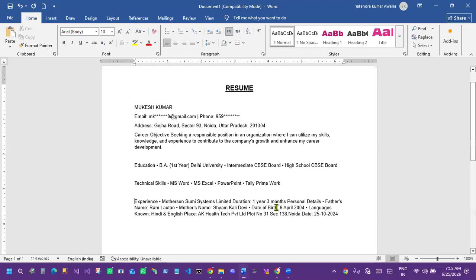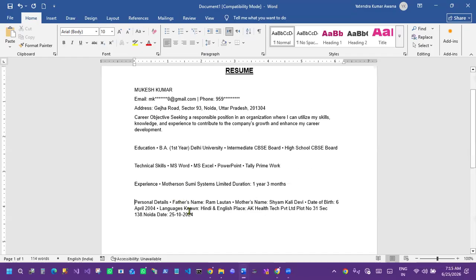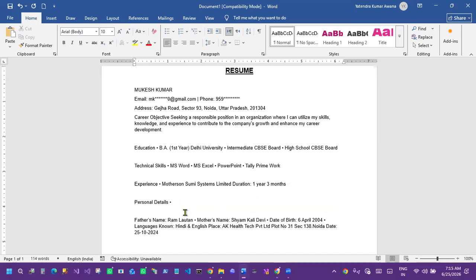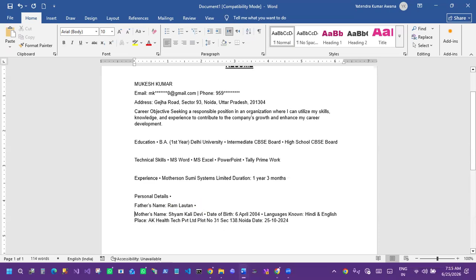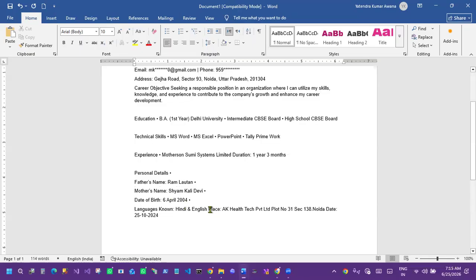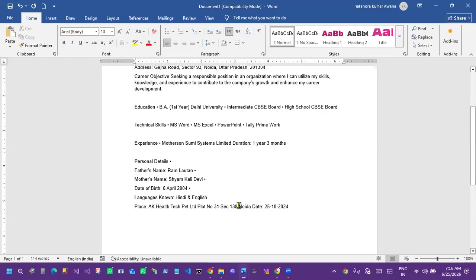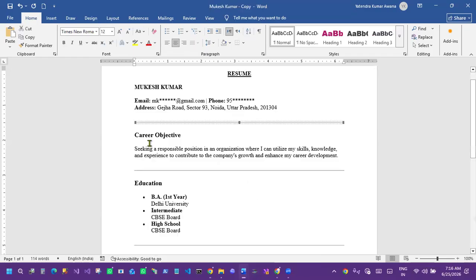So I will come in experience, then personal details, then inside personal details: father, then mother name, then date of birth, then language, then place, right? Then Noida, then date. Okay, so I put it this way as per my need. You can see here, right?